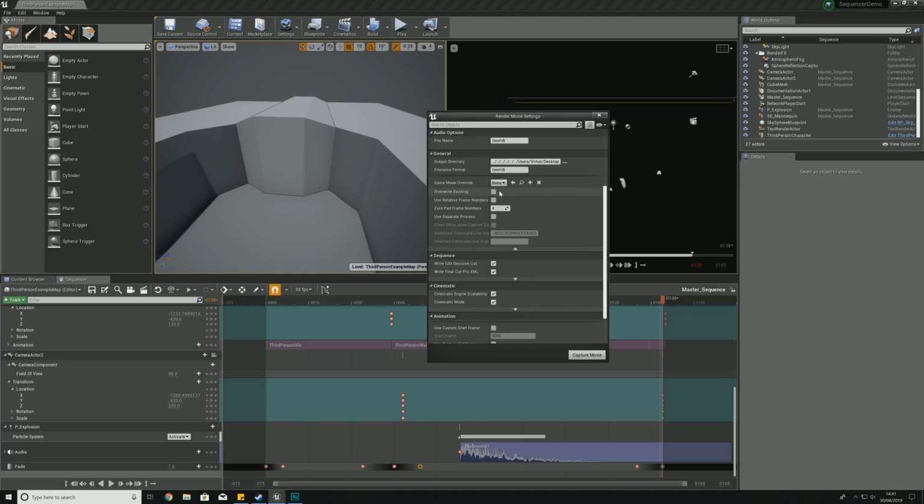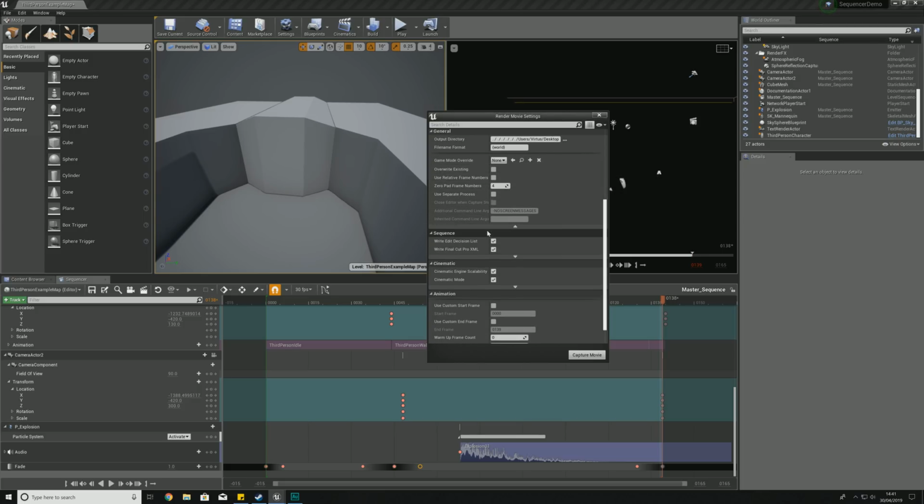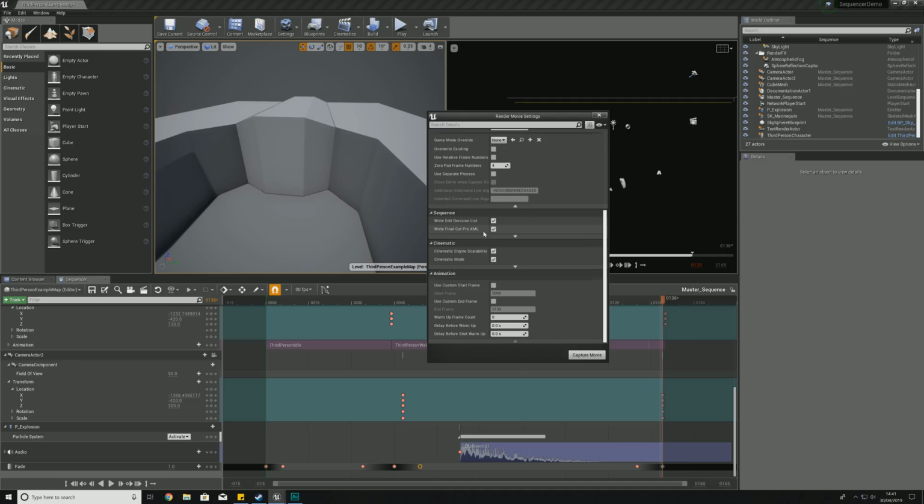Now, if you have all of your game mode stuff, that is going to conflict with this sequence, so if you have your heads up display on the screen and stuff like that, make sure this is all turned off, and the way you're going to do this is by setting your game mode override to something without all those UI elements and all the gameplay elements. With all of these settings here, we're not going to worry about those or the sequence settings either.